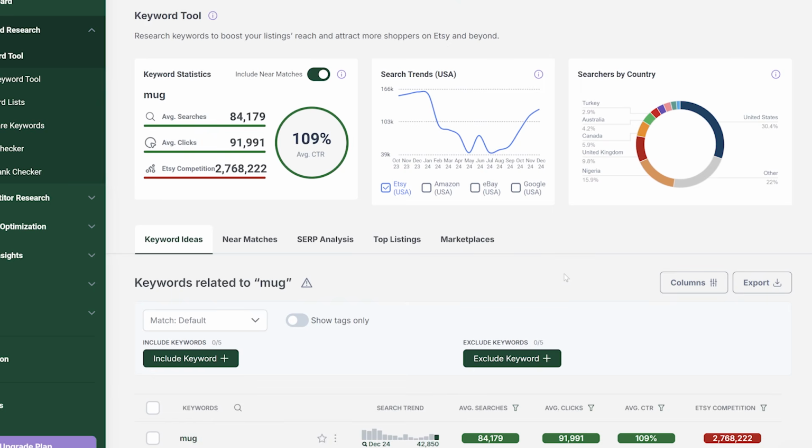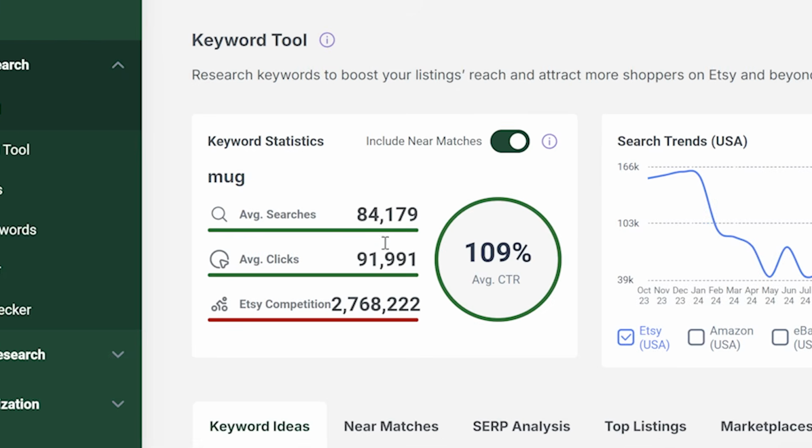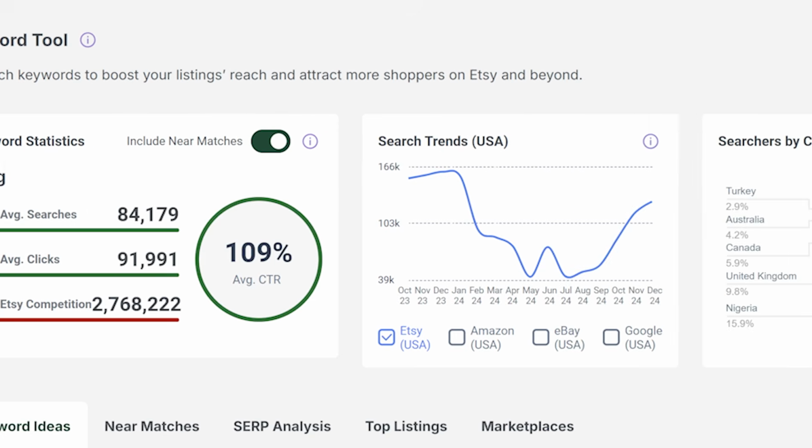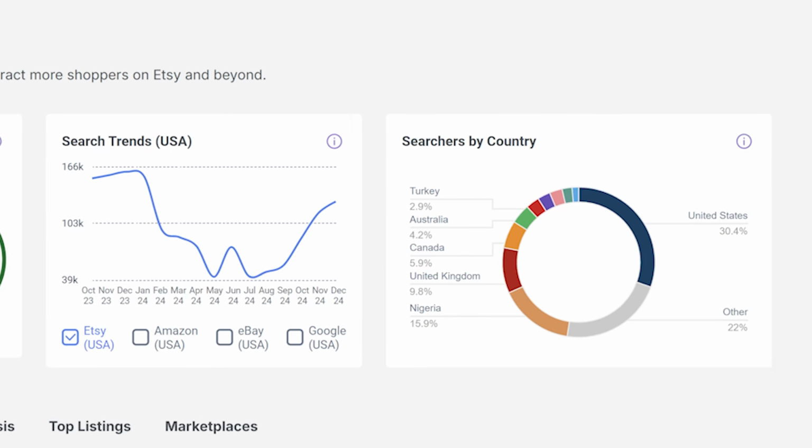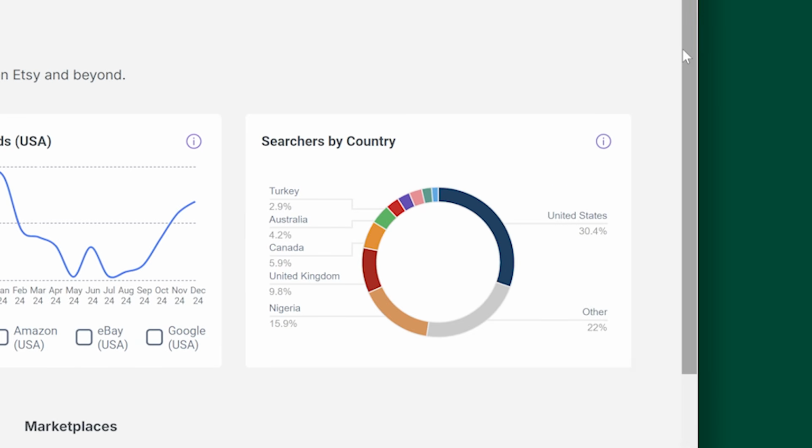The search results at the top provide valuable metrics to help you evaluate your keyword, including average monthly searches. This is the average number of searches for this keyword. Clicks and CTR, click-through rate. This is how often people click on listings after searching. Competition level. This indicates how competitive the keyword is. Search trends. This is the keyword's popularity over the past year. Top search countries. These are the countries where buyers are searching for this keyword.